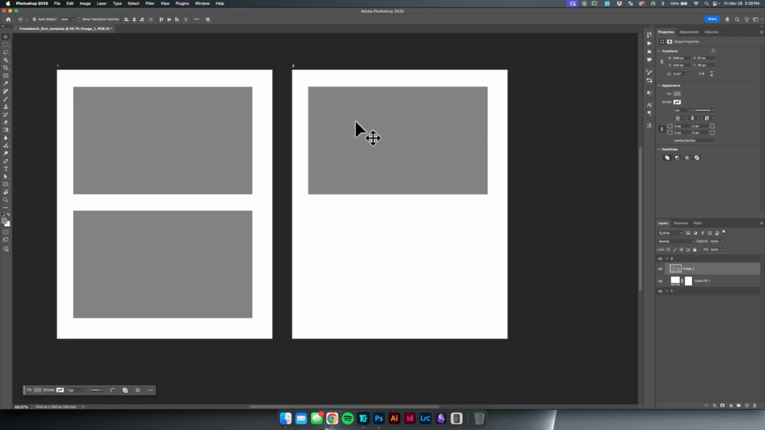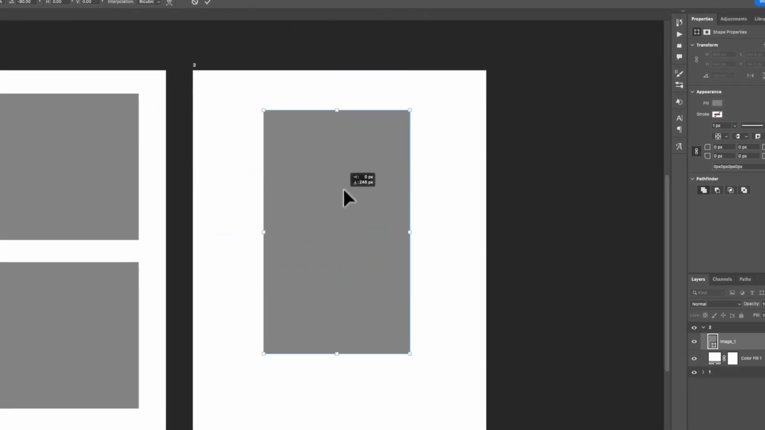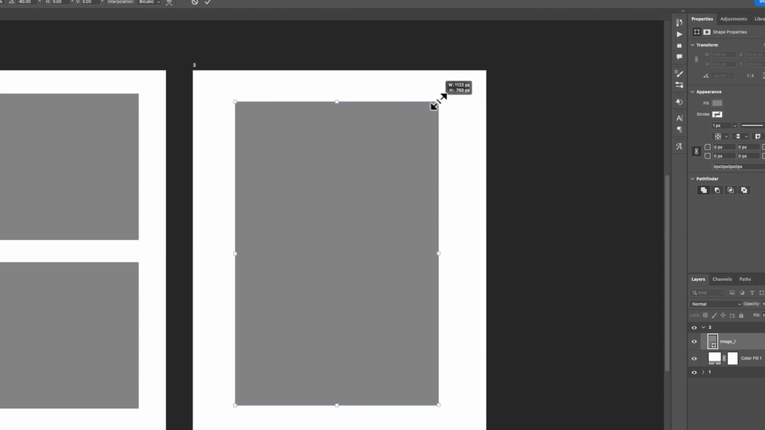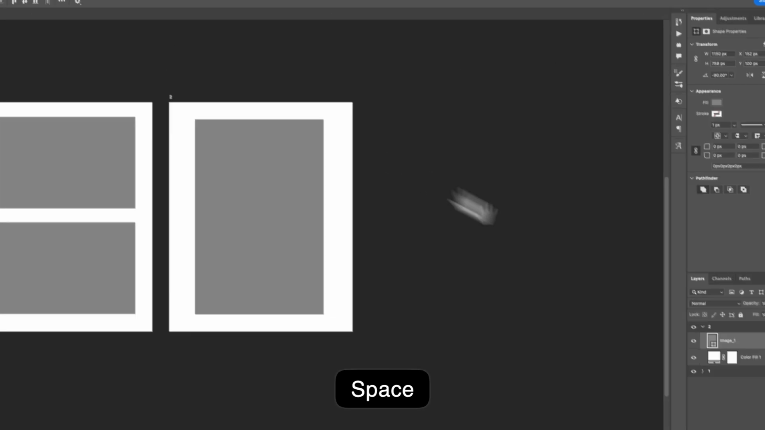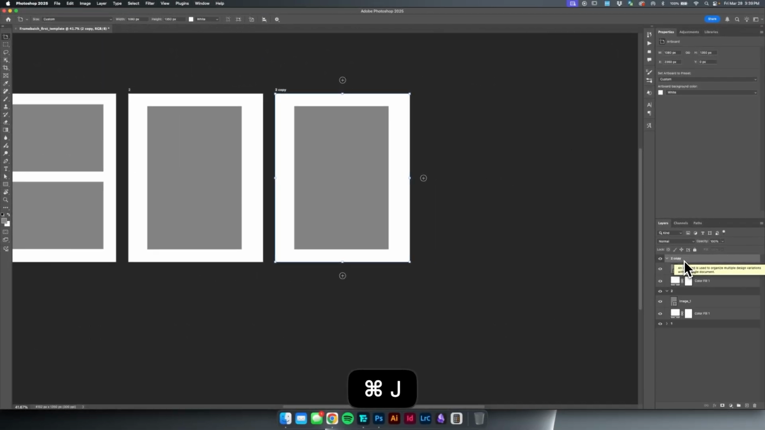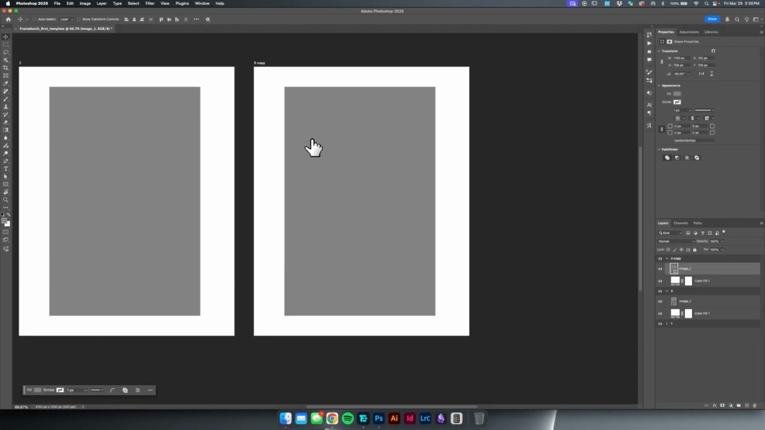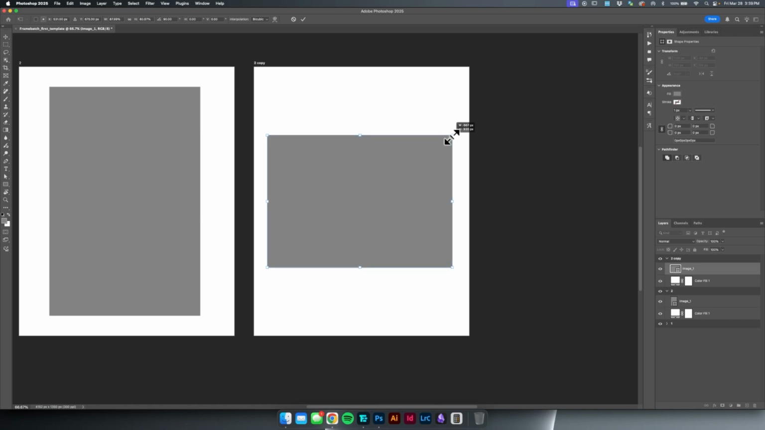And so now I'm going to hold Command and click this. And then if I hit Command T, that lets me transform. I can click the side of this, rotate it 90 degrees. I can bring it down, and then we can resize this however we want. So let's say we want more of a portrait inside of our frame. We can do that. And let's make one more. Select the artboard, hit Command J to duplicate it. And now for this one, let's make a horizontal frame, something like this.